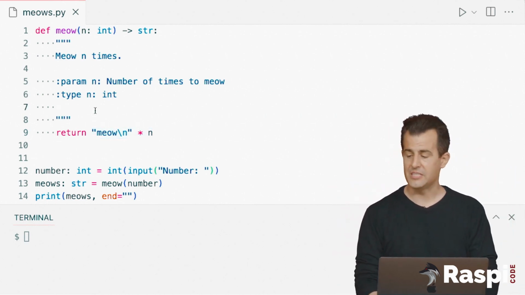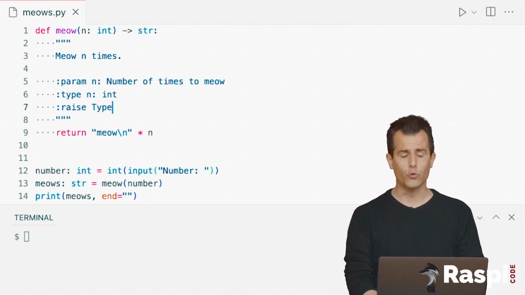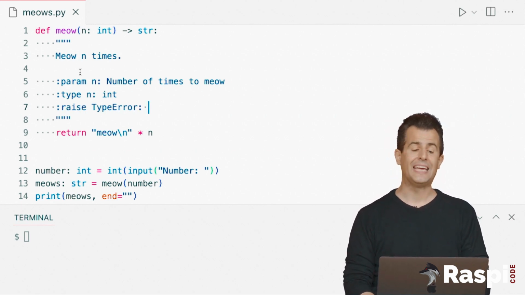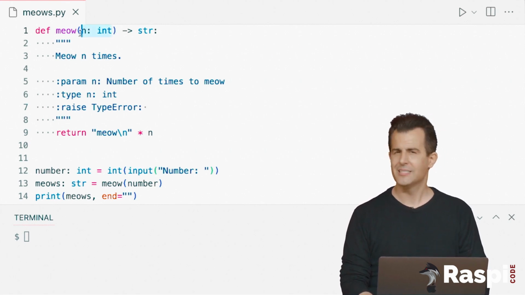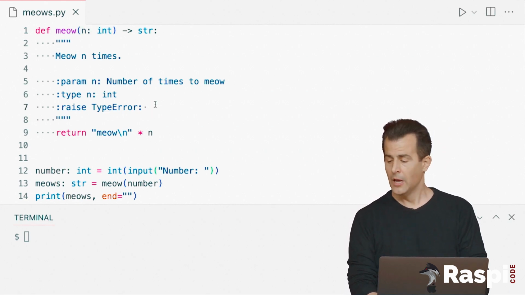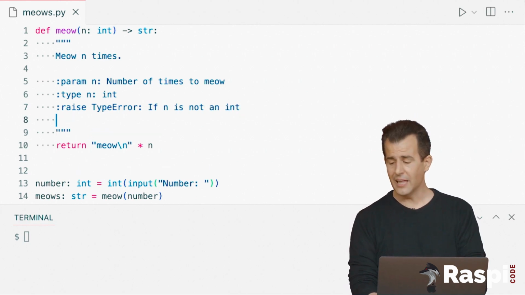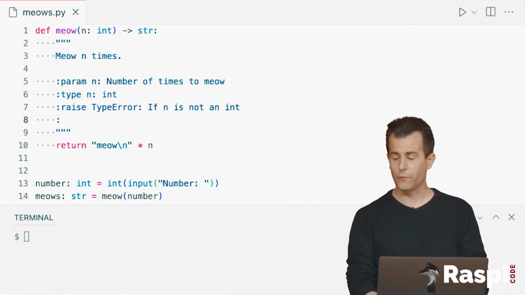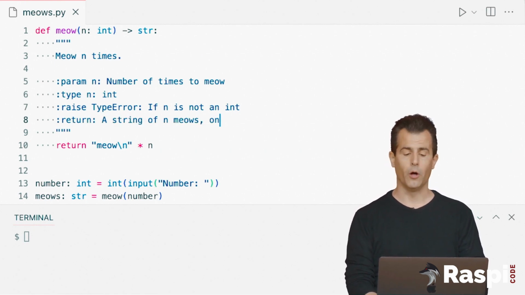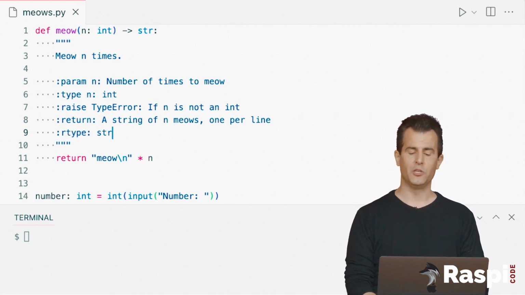So I'm going to go ahead and proactively say in my own documentation that this function technically, if you use it wrong, could raise a type error, even though I'm hinting up here with this annotation that you should pass in an int. Again, Python doesn't enforce that. So if you pass in a float, this might in fact raise a type error. And so that might happen if n is not an int. And then lastly, I might say, for clarity's sake, for other programmers, this function returns a string of n meows, one per line. And the return type of that value, rtype, is going to be str.